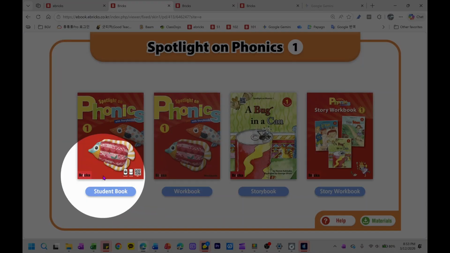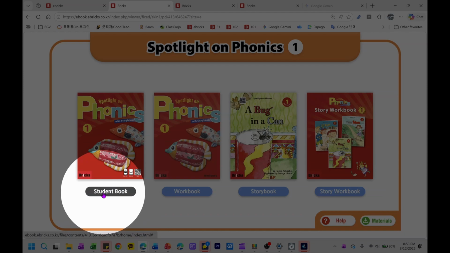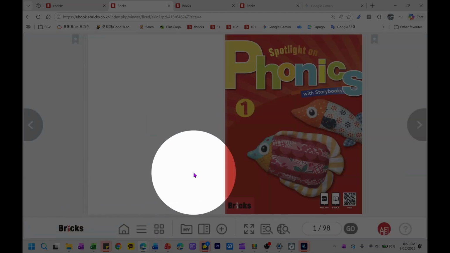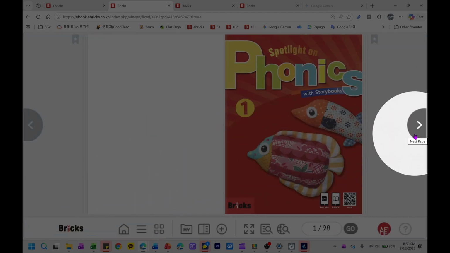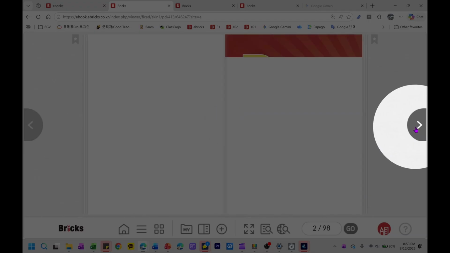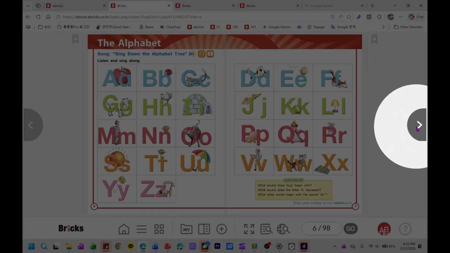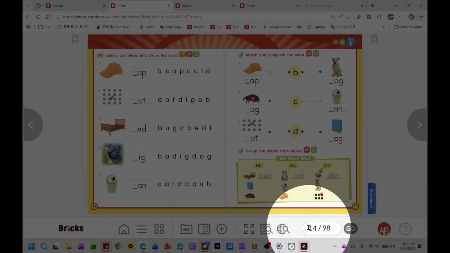Now you'll have access to all the students' books that they have. I'm going to choose the student book. Now you can navigate through the book using the arrows on the left and right side, or you can go to the little search bar on the bottom and type in the number and hit go or enter.